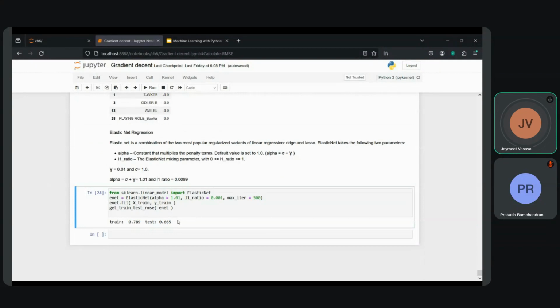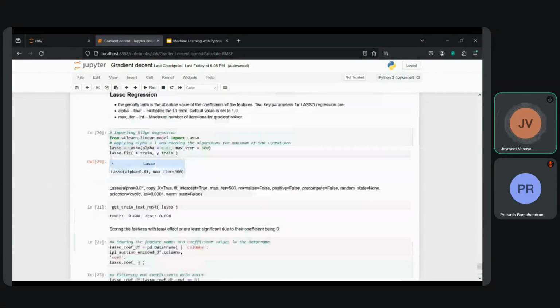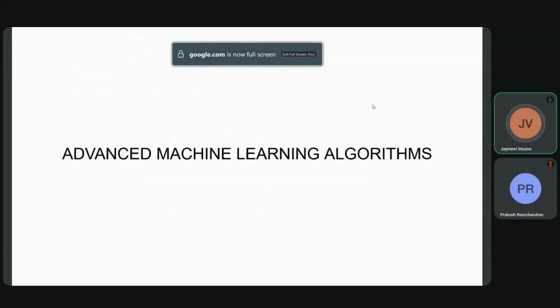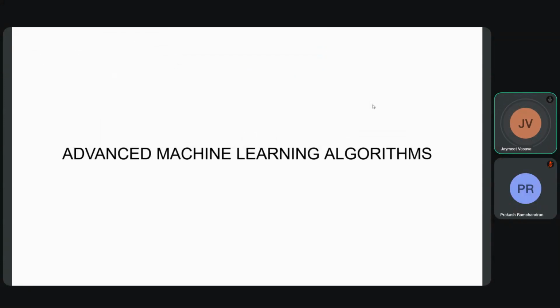And as mentioned before, the elastic net model gets worse scores, so we'll be sticking to the lasso score, which is giving us similar values and good results. So this is it for today's session, and further we'll be continuing with advanced machine learning algorithms. So thanks a lot for listening, and thank you so much.